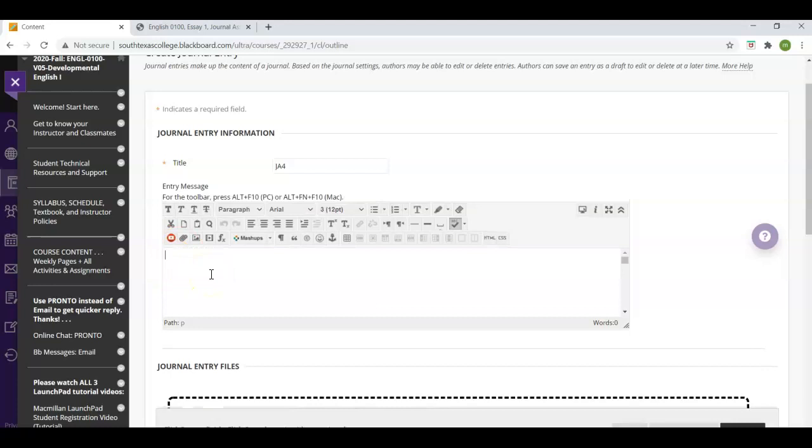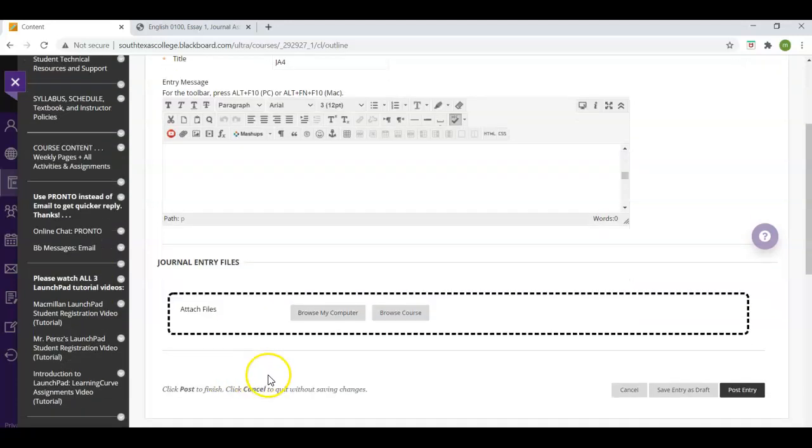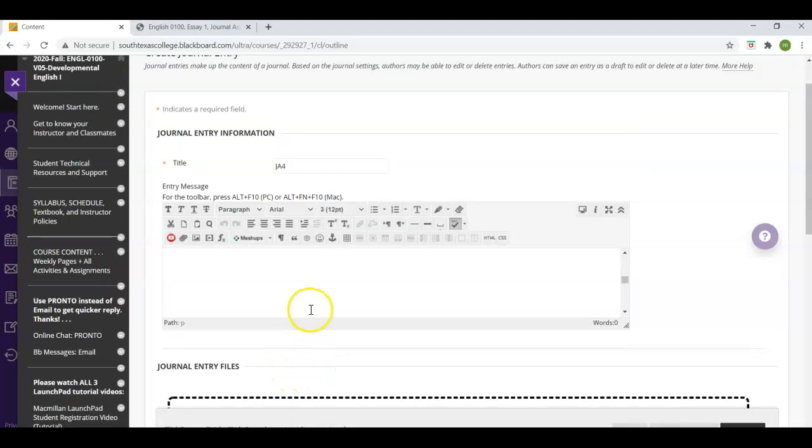It's not my preference, but you can do that. Some people do both. They both type it in there and they also attach it. I don't think that's necessary, but if you want to do both, I guess you can do both. I mean, really, they should be the same.